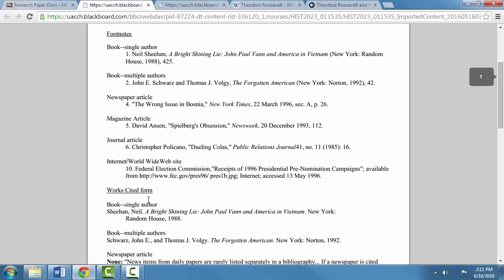Okay, that's what it looks like when you use it in a footnote. When you go to list that source on your Works Cited page, it looks a little bit different. So you can see here, book by a single author. They use that same information down here on the Works Cited form.